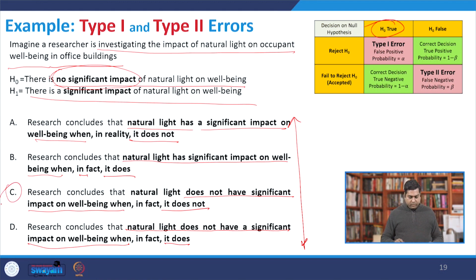And also option D, right. So, in this particular case let us understand this. The hypothesis was no significant impact of natural light on well-being, and in this particular case it is mentioning that there is no impact and it does not. So, that means it is basically a true statement. So, in this particular case what should we do? We have to accept it. So, this is okay, this is also a correct decision.